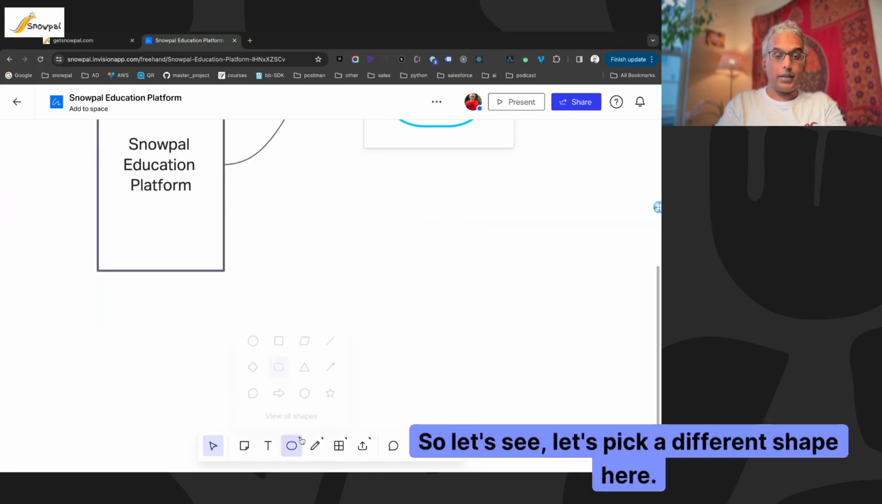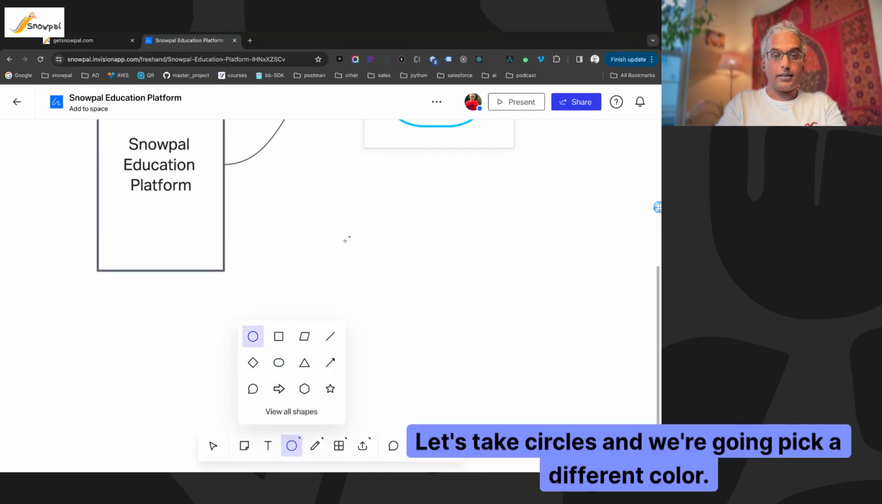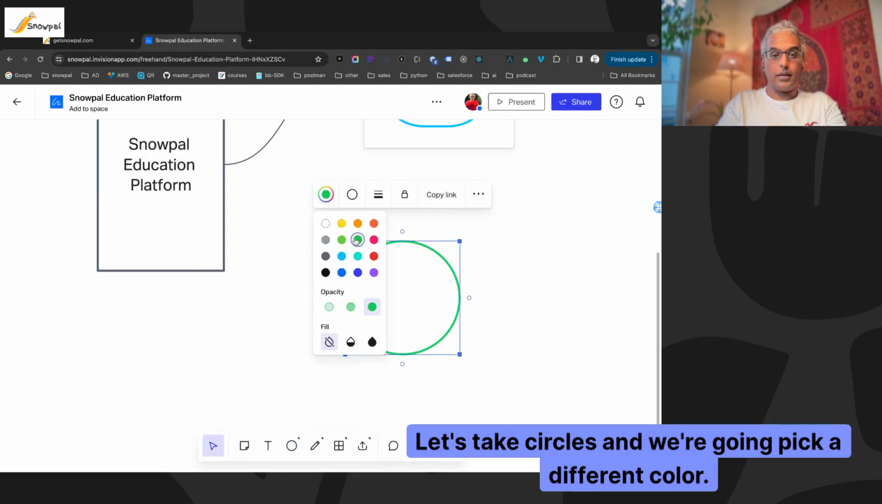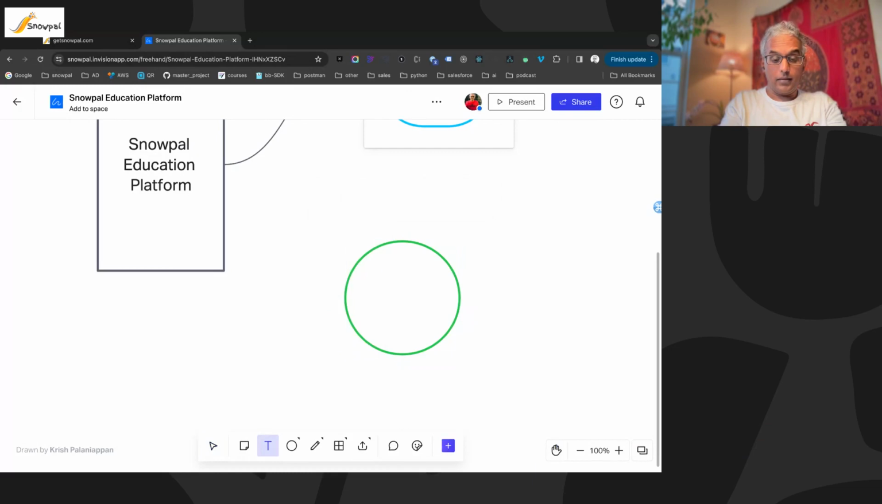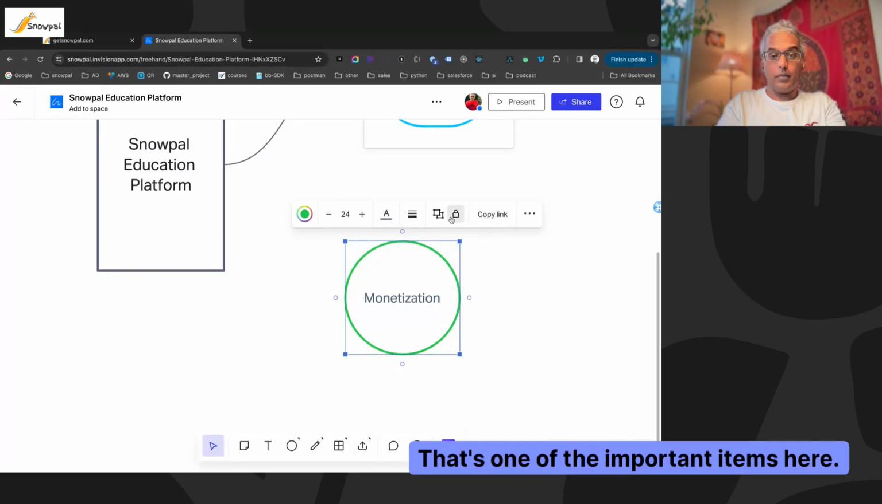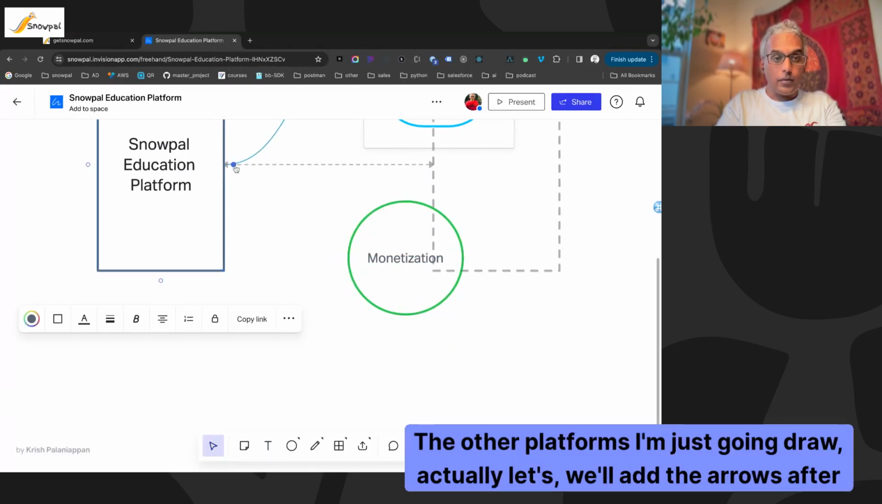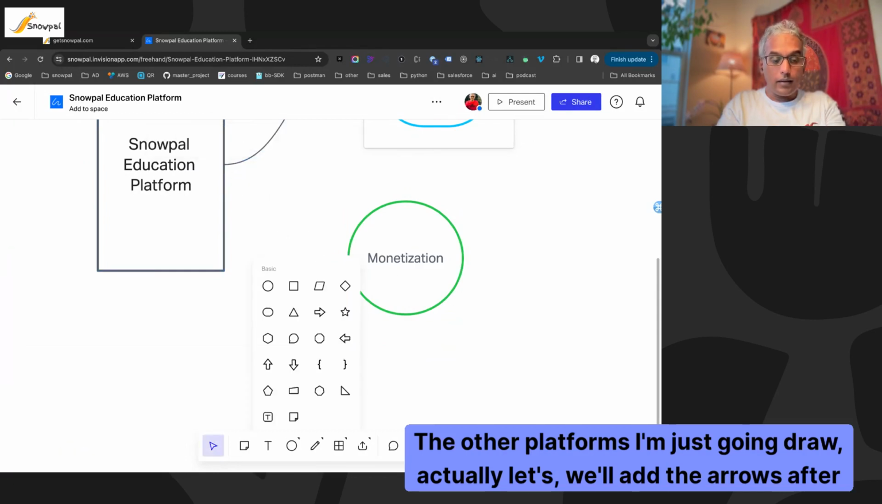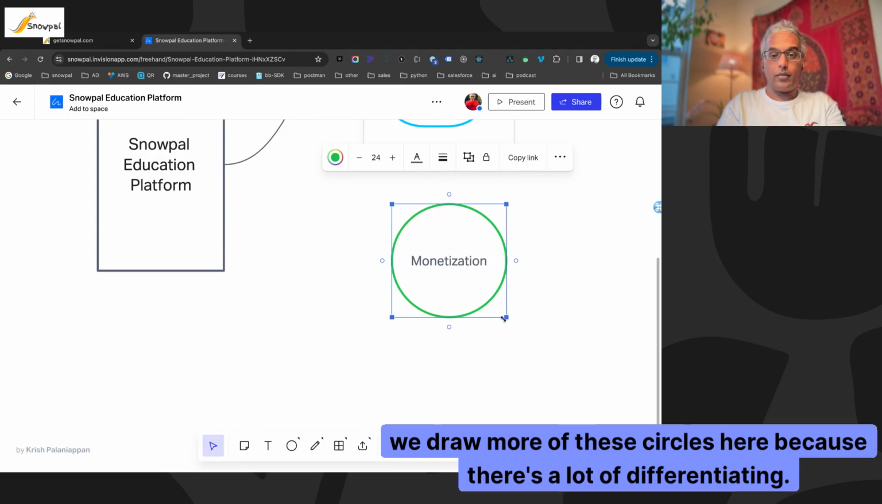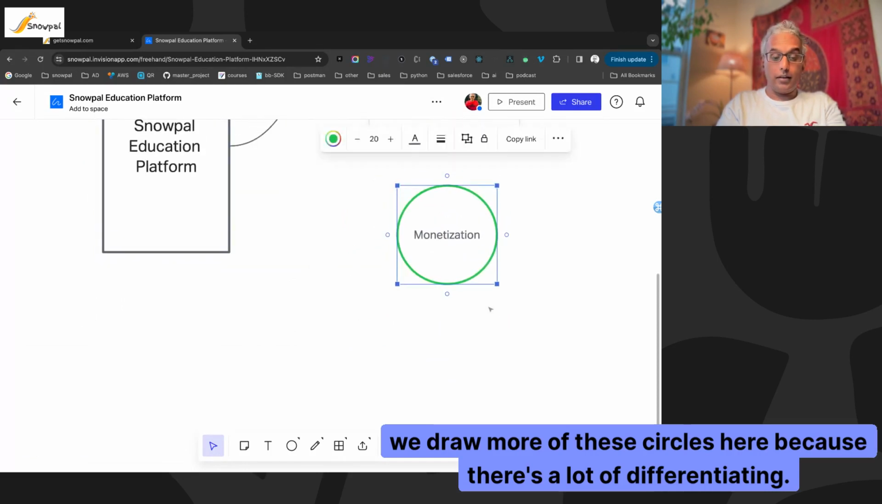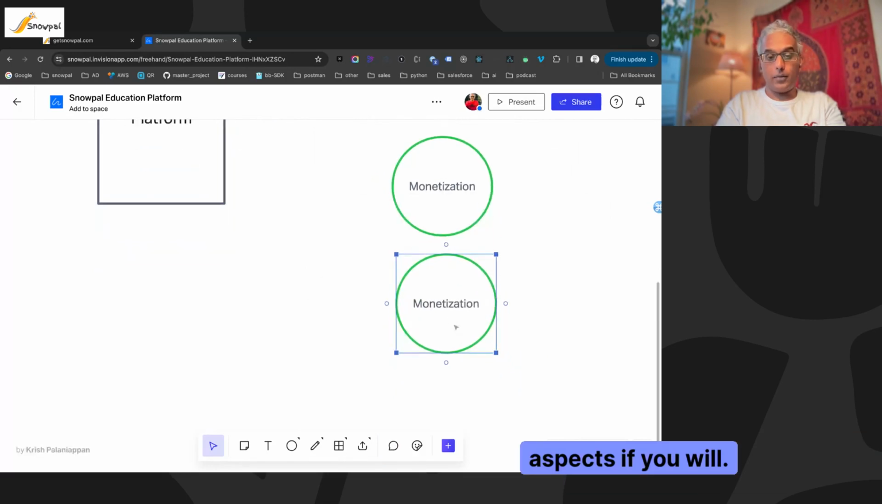So let's see. Let's pick a different shape here. Let's take circles, and we're going to pick a different color. Monetization. That's one of the important items here. The other platforms, I'm just going to draw, actually, we'll add the arrows after we draw more of these circles. Yep, because there's a lot of differentiating aspects, if you will.